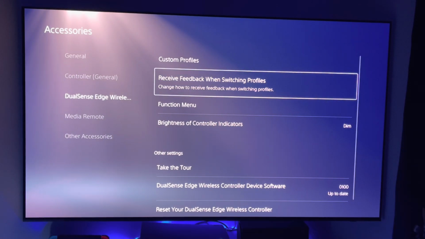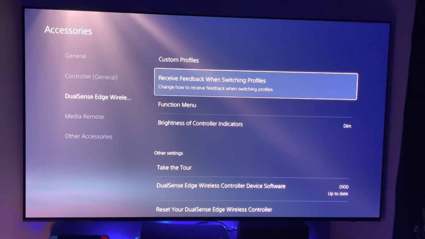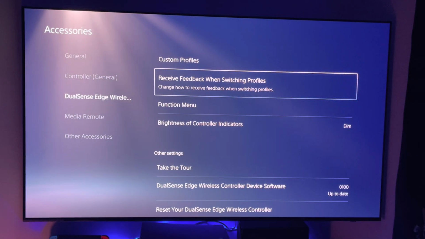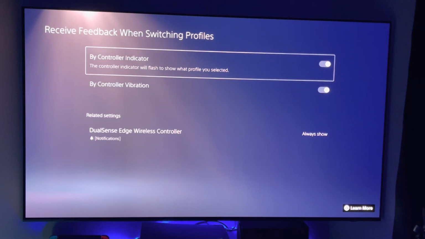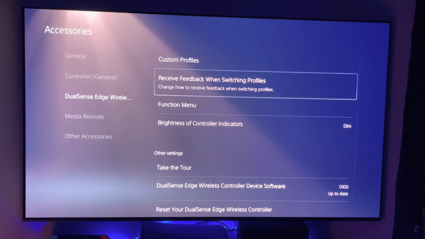You can change your profile on the fly by hitting the two function buttons with a combination of any of the directional buttons or face buttons to load up various profiles you have. I'll go over the profiles and the settings in just a moment. But here you can change what sort of feedback you get, whether it's a vibration indicator or an actual notification on your screen. Probably makes sense to have all three, which is set by default.